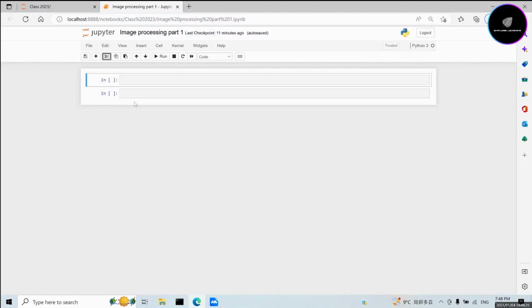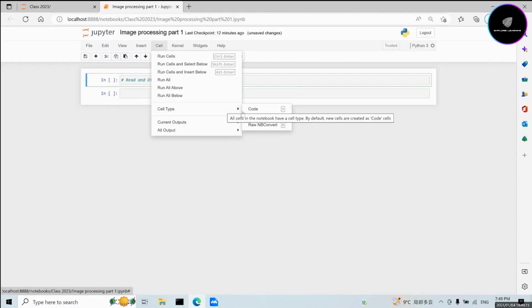So let's go into today's topic. We're going to be dealing with image processing, and the first thing we're going to do is create a subtitle for this project. We'll call it read and display an image. Let's convert this cell to a markdown and then run it. It becomes a title cell.